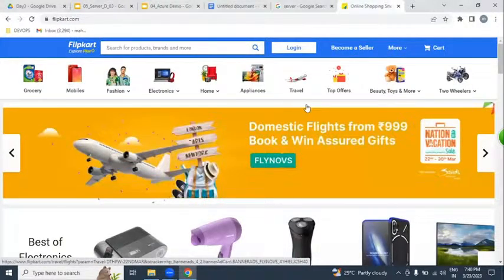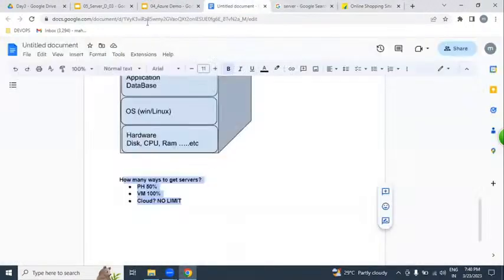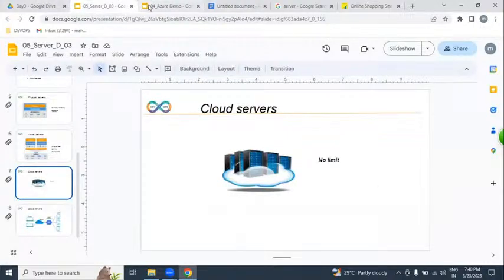If the load increases, if customers increase, automatically servers also increase. If customers decrease, automatically servers also decrease based on customer load. In the cloud, we can increase and we can decrease without worrying about RAM, without worrying about CPU. That is nothing but what? Cloud.